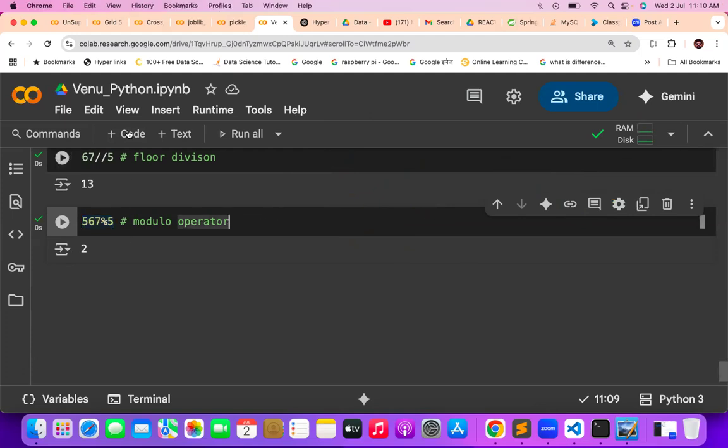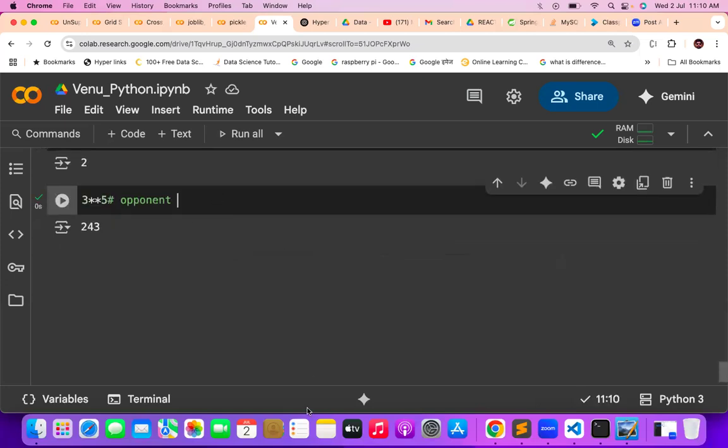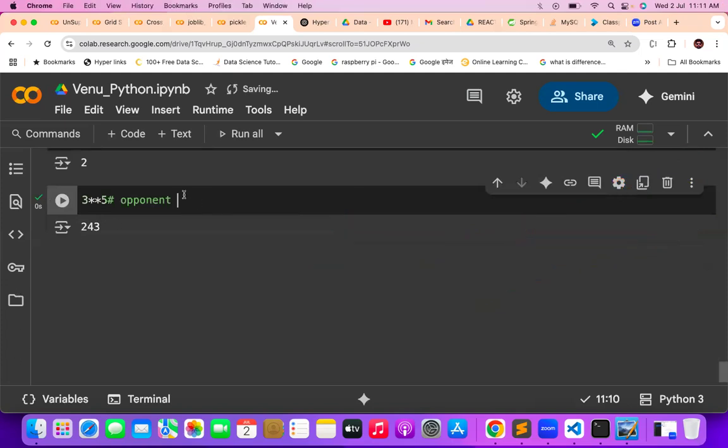So this is one operator. Let me go with one more operator. 3 to the power of 5. This is something like the exponent operator. How is this working? 3 to the power of 5 is working like 3 into 3 into 3 into 3 into 3. So that is the double star operator. These are the different kinds of arithmetic operators.